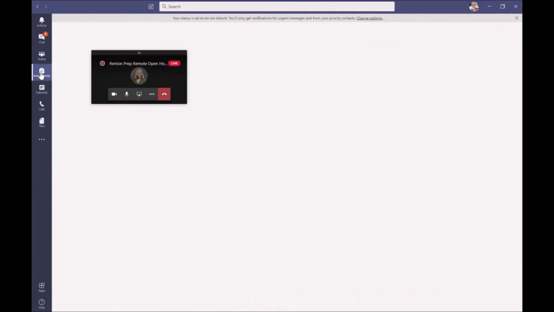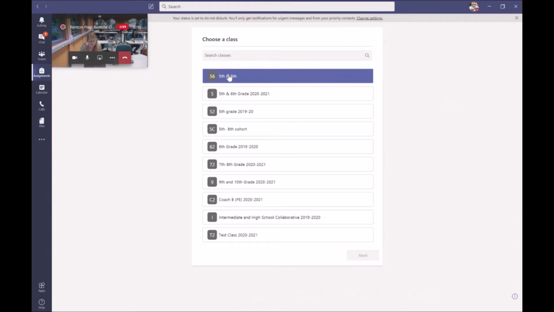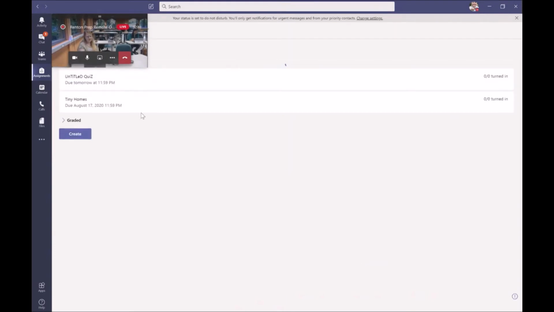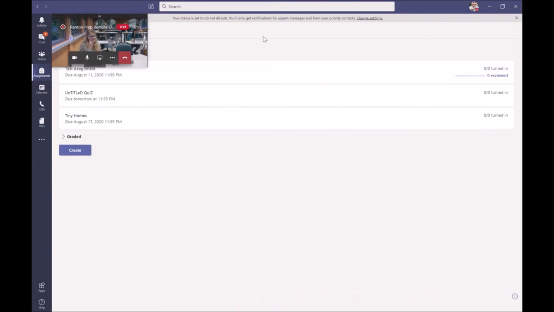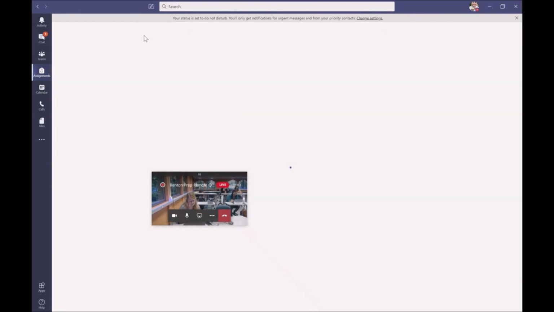Next up, assignments. This is where you're going to, oh, I have a lot of classes. Let's go to my test class. Right here is where you're going to see any assignments assigned by your teacher. So this is the teacher view. We need to change this to the student view. It's going to look a little bit different for you.